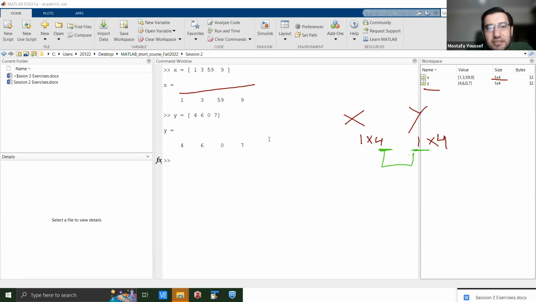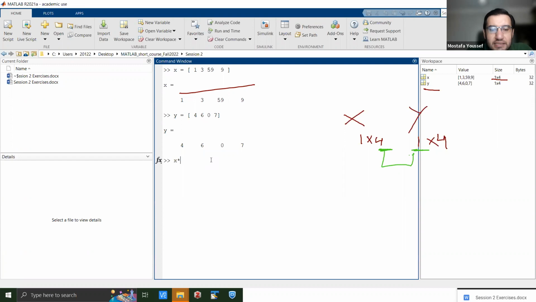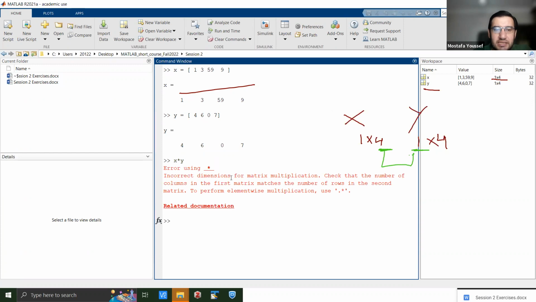I'm getting to the point: why do we need this particular information about MATLAB? If you try to type X times Y, MATLAB is going to complain. These error messages are good to read just to understand what's going on: incorrect dimensions for matrix multiplication. Check that the number of columns in the first matrix matches the number of rows in the second matrix. And then it gives a hint, and that hint will be very useful. So MATLAB is confirming you cannot do this matrix multiplication.